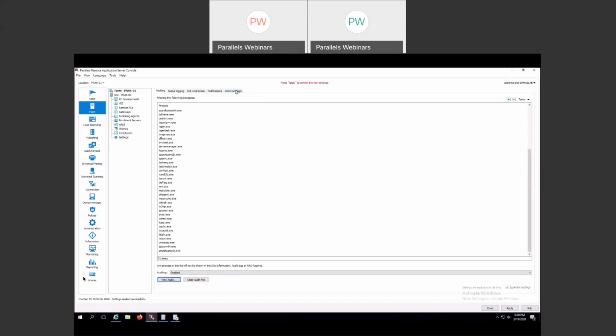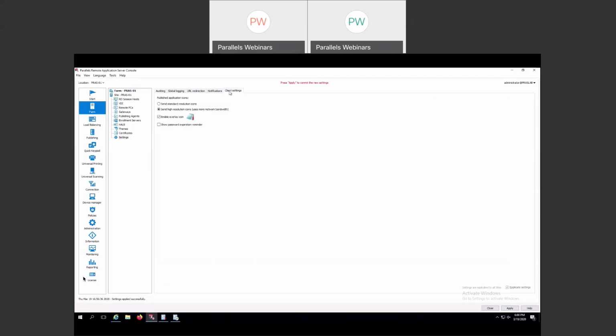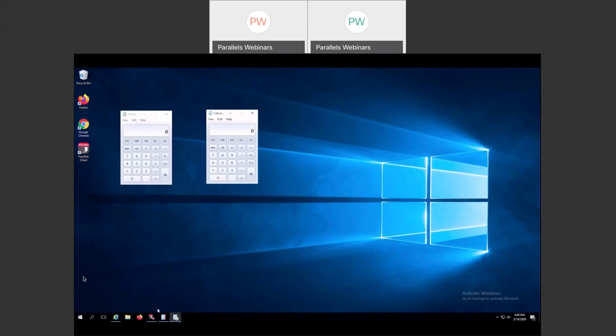Beyond that, one other setting while I'm here that people don't necessarily think about or realize was added is under client settings. So I'm under Farm Settings, Client Settings. I can show a password expiration reminder, right? So when users log in, they get that, hey, your password's expiring, you might want to change it.